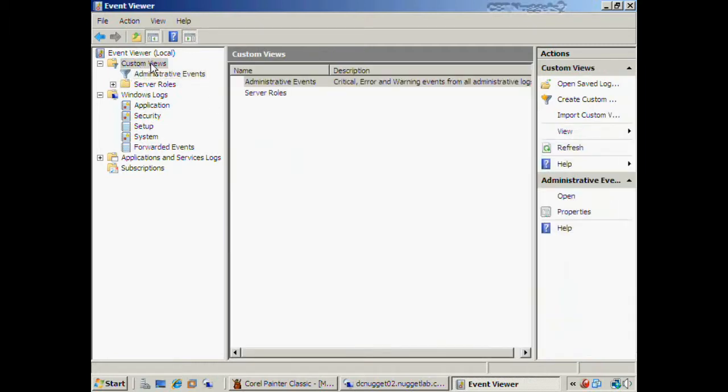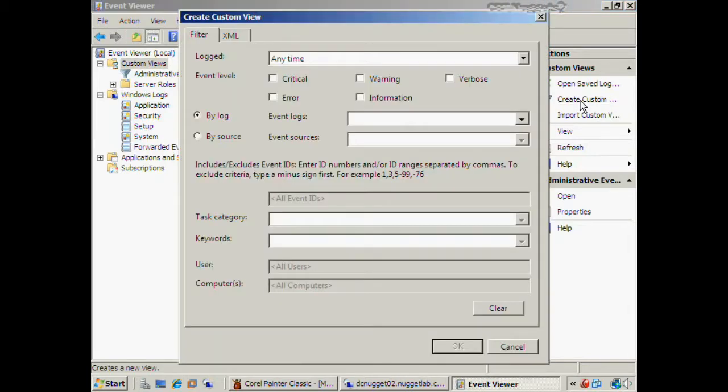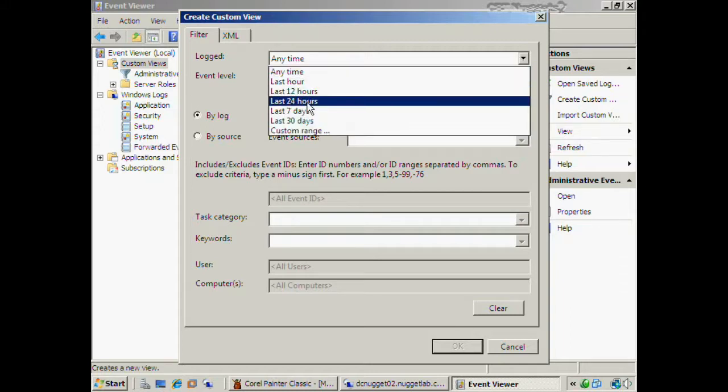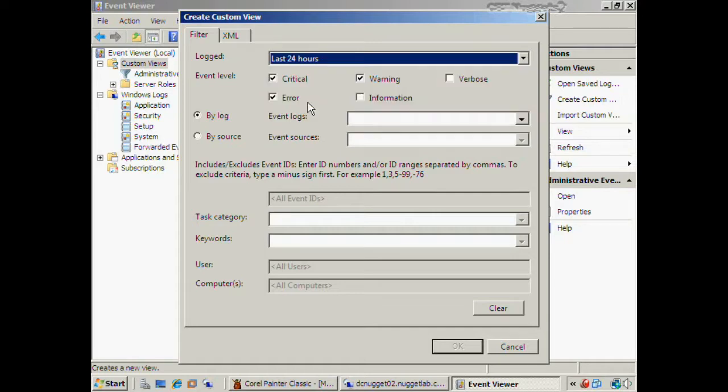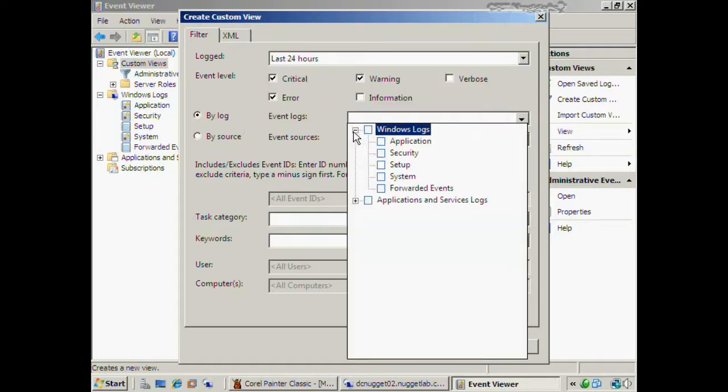On the other hand, if you want to create your own custom log, I'm not going to do a lot of elaborate items with this because, again, it's kind of limitless possibilities here. You just do whatever suits you. But you can say, I want to know about critical error and warning, and I want to know anytime they happen or in the last 24 hours, let's say. And I want to see what kind of logs that I want to check. I want to see only the application, system, and let's say security. Okay, those are the only ones I want to know about.